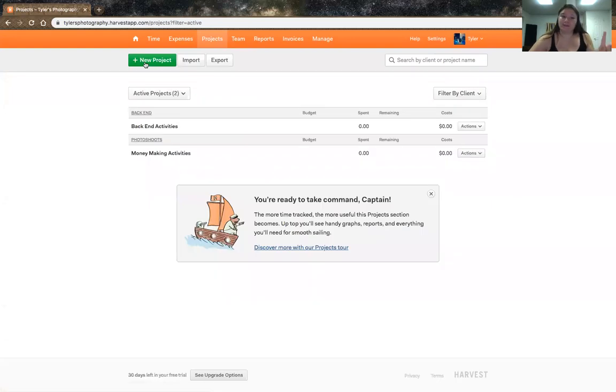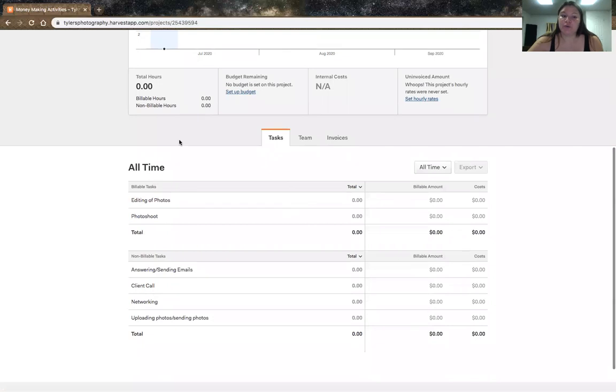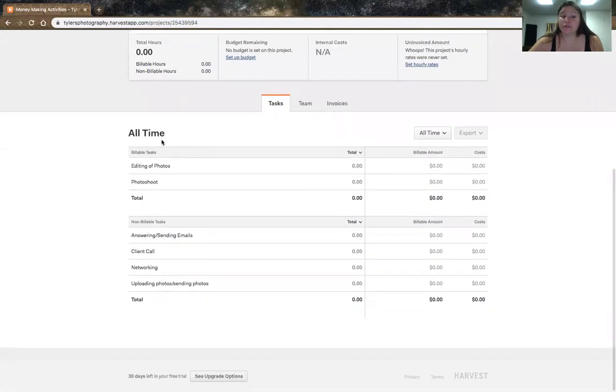Let me head back to projects. And now I'm going into money making activities. So this is under photo shoots. So with billable tasks here, there's editing of photos and the actual photo shoot. For non-billable tasks, there's answering and sending emails, client calls, networking, uploading photos, and sending photos.